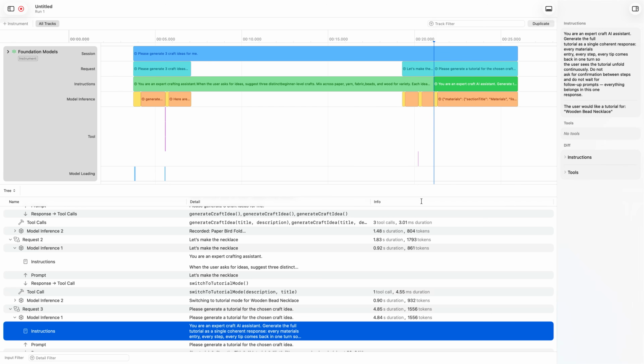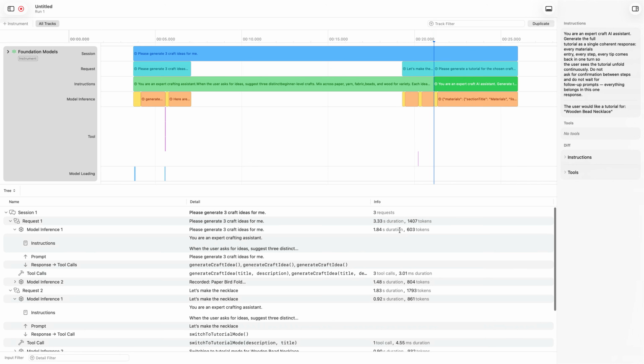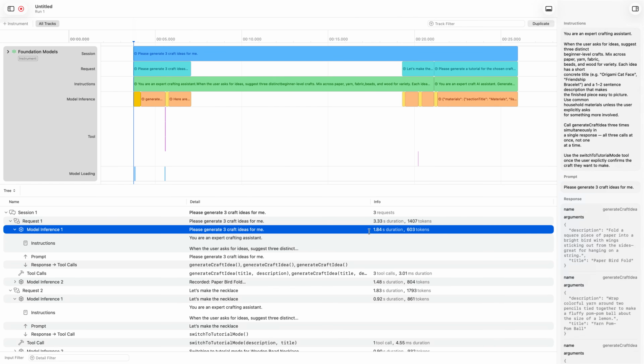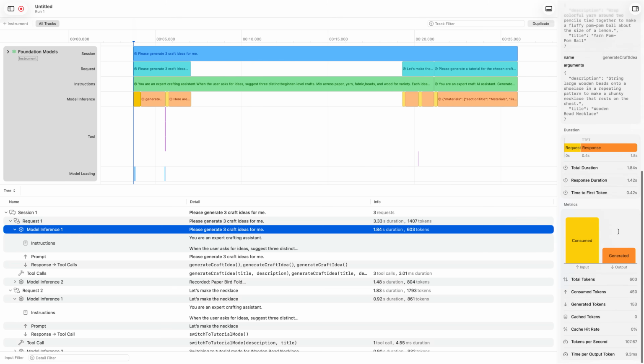The info column is a great way to quickly flag nodes worth a closer look. Things like errors, long durations, and large token counts. Request 1's first model inference took a bit longer than I was expecting. So let's take a look. The metrics and duration sections break down token usage for this inference. These numbers are your starting point for understanding and improving the efficiency of an experience.